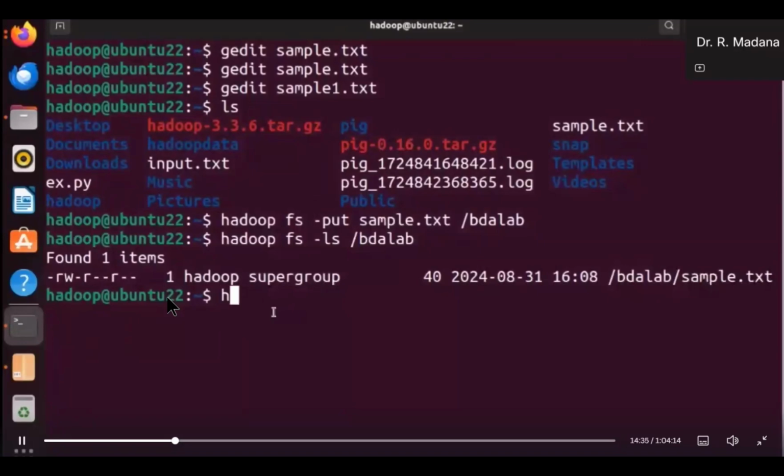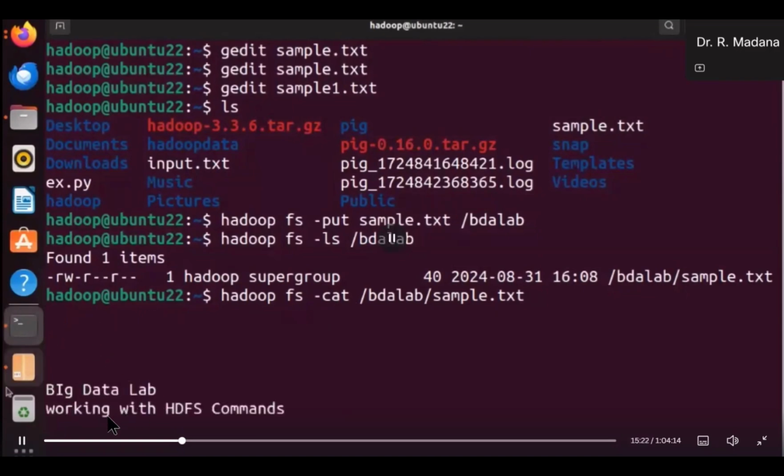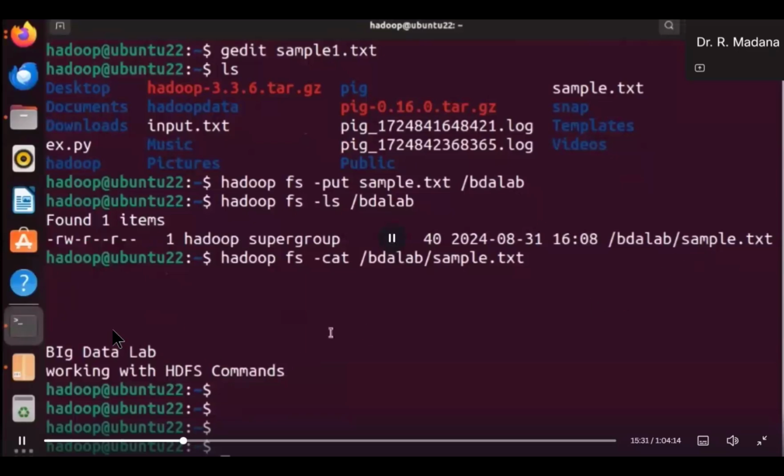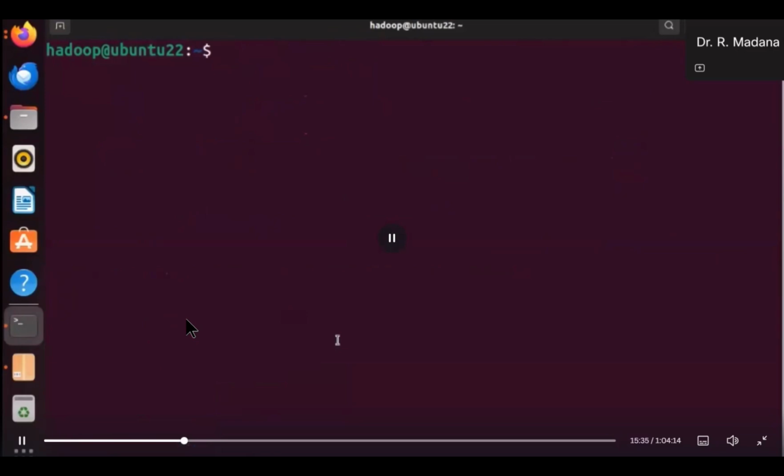Now you want to see the file contents from the BDA lab directory sample.txt. We will use the cat command. The syntax is hadoop fs -cat, slash the directory name BDA lab, and then the file name, sample.txt. Then you can enter. Whatever text you entered in sample.txt is displayed in the terminal itself. What we entered, Big Data Lab working with HDFS commands, is the text available in the sample.txt file.